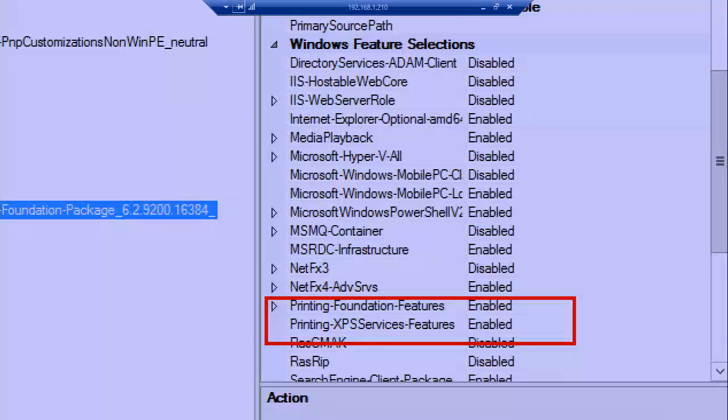Please note the version number. It says 6.2.9200.16384. So this unattended XML file works perfectly fine with this version of Windows only. Only. Then you change to Windows 8 Service Pack 1, and you need to create a new unattended XML file because you can't inject the printing feature from the RTM version into a Service Pack 1 version.